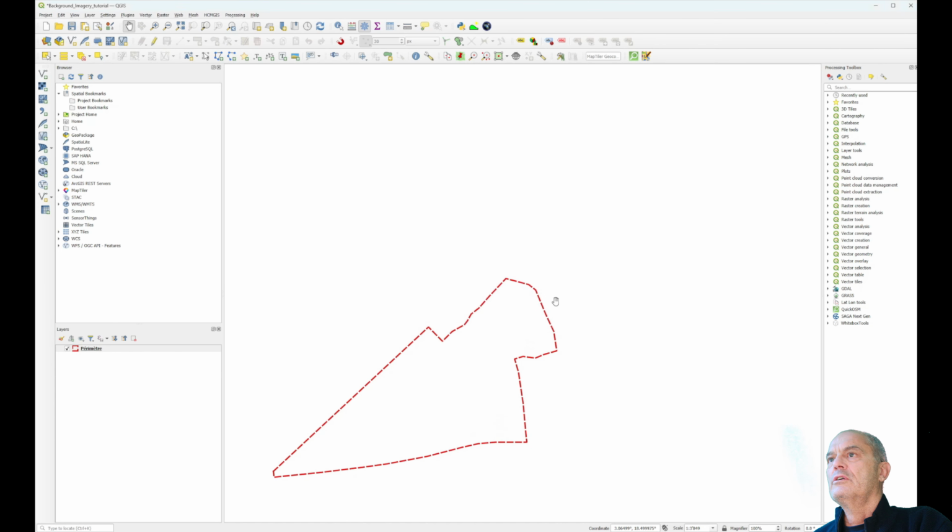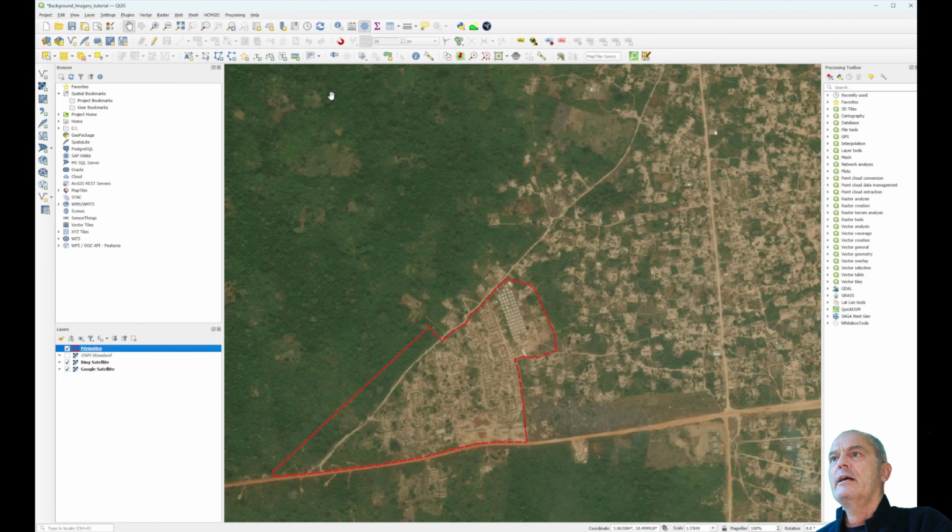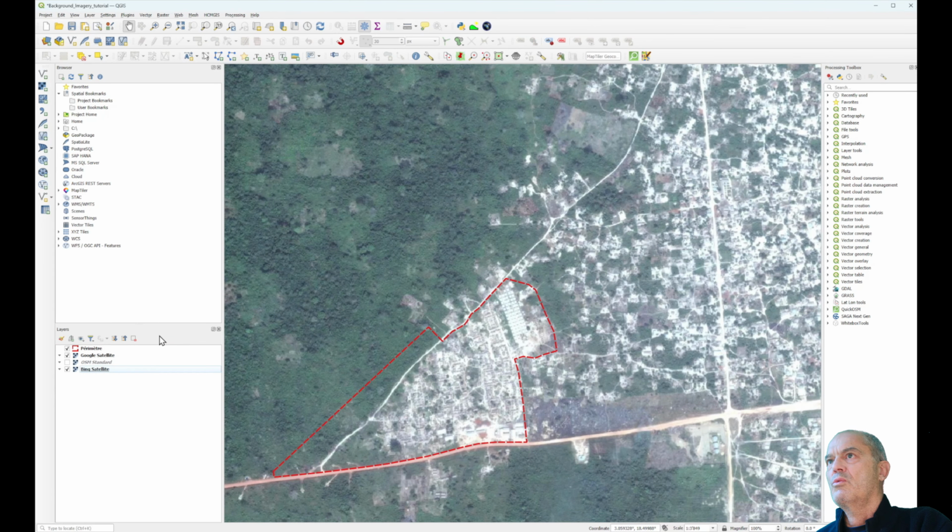Once you have done it, you should have, like in my case, all these options, and here you can have a selection of possible background maps, starting from OpenStreetMap or Bing Satellite or Google Satellite. Just have a look at what you can find.